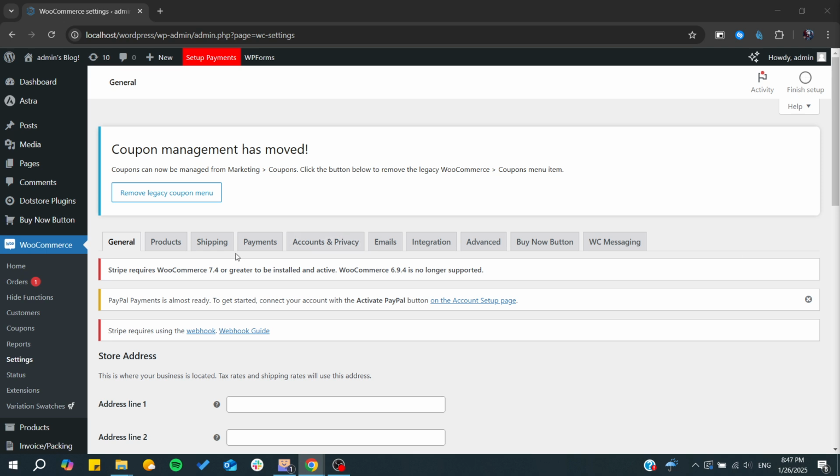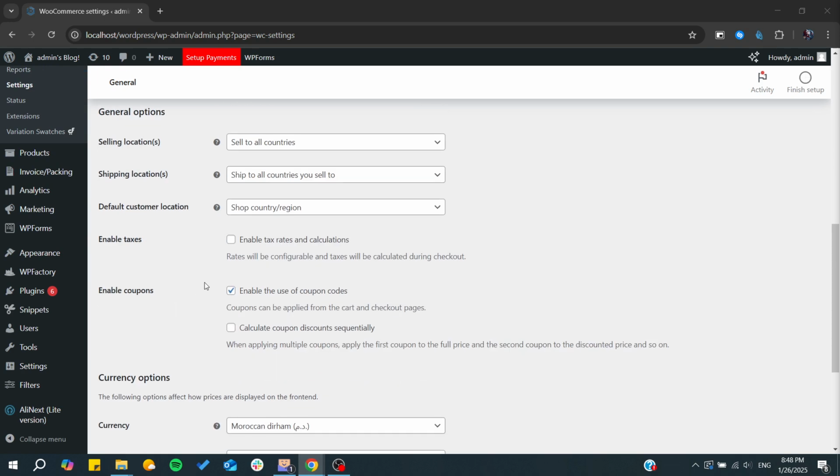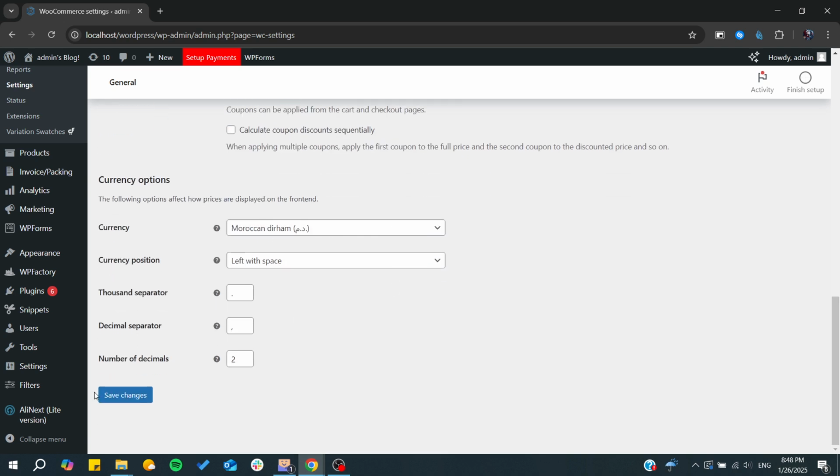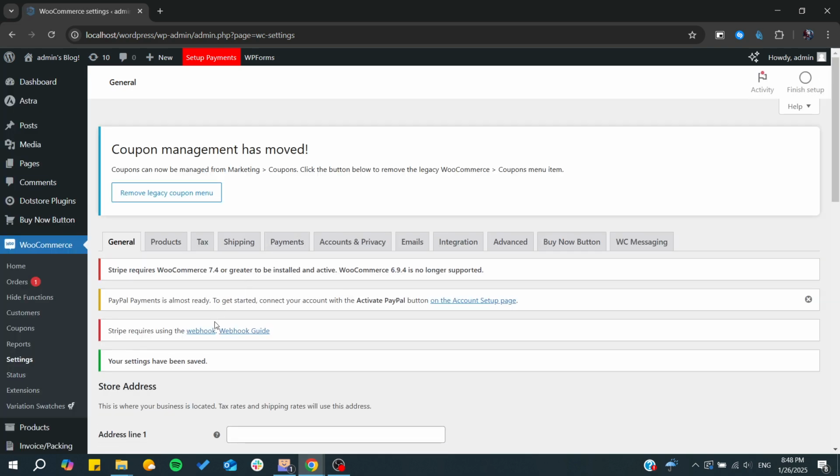And from the settings, we will need just to go to here in the general settings. And basically, here we have general and other tabs, but we are interested here in the general. After that, we will be needing to start enabling the tax rates and calculation. So now that we have the tax enabled, we will need to save the changes first.